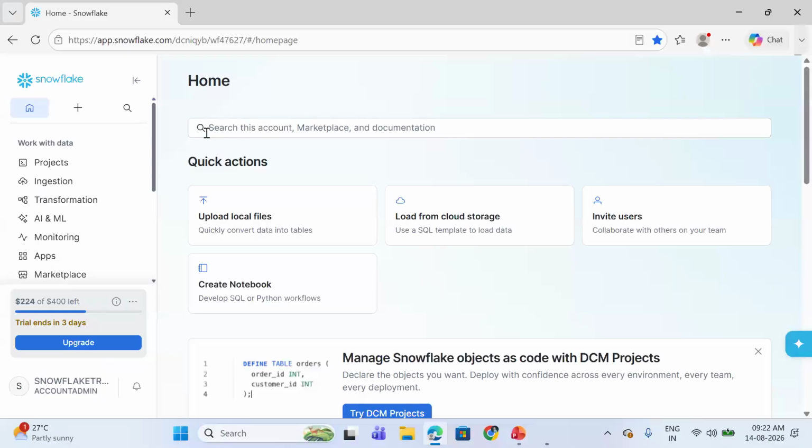Okay. So this is the UI of Snowflake. Once you log in with your user details, the application looks like this. This is a web-based application which is deployed in the AWS cloud. The web-based Snowflake application we call Snowsight.